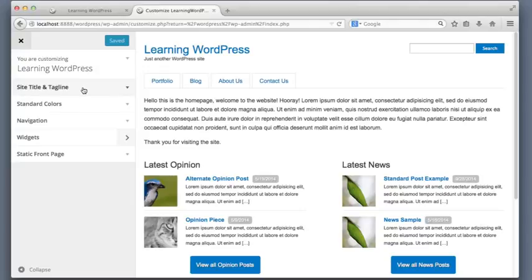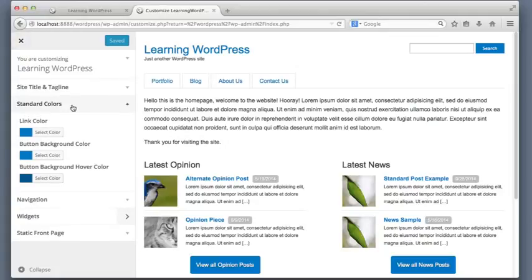Now if your screen does not have this exact set of options, don't panic. Every theme is different, and we will learn in this lesson how to add new sections to this sidebar. But let's imagine we want to change the color scheme, so we click on Standard Colors.